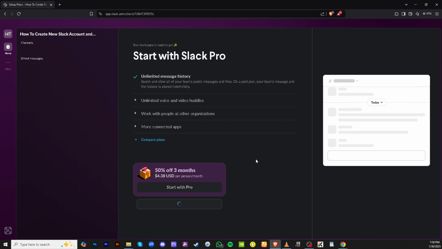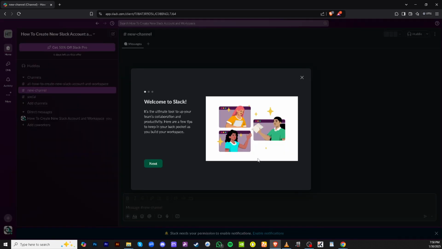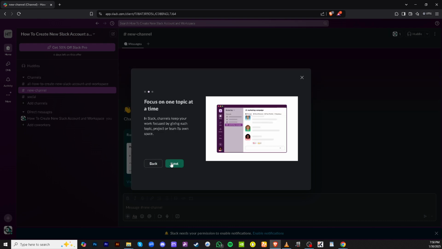And there you have it, you've successfully created a new account and workspace in Slack. Now you can start organizing your channels, messaging your team, and exploring all the wonderful functionalities available to you.